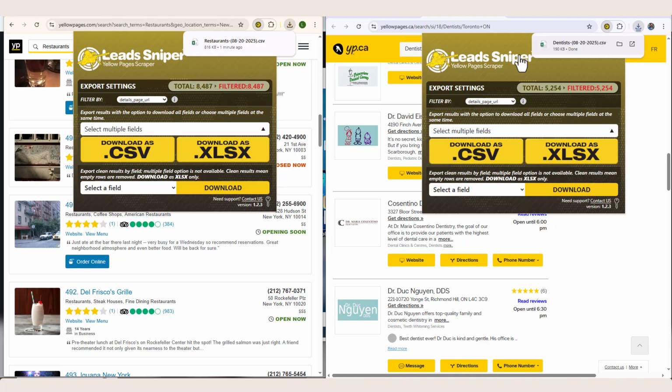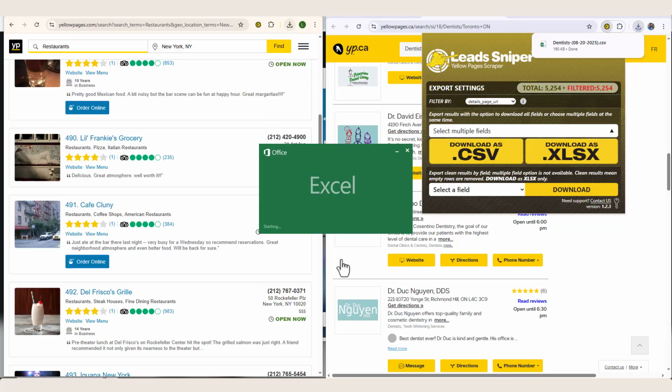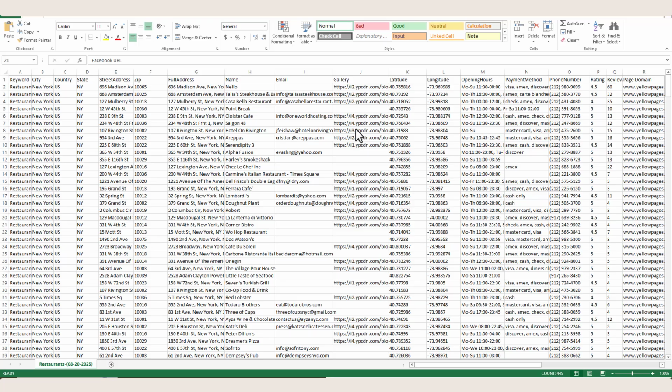Let me quickly open up the first one and show you what it looks like. All right, so you can see what the data looks like, guys. We have the keywords here, the city, the country, the state, the street address, the zip code, the full address. We have the names of the businesses, their email address, and their phone number right here. So all of the data the YellowPages Scraper promises to help us scrape is what we have right here, and you can see we have their ratings, the reviews, and all like that.